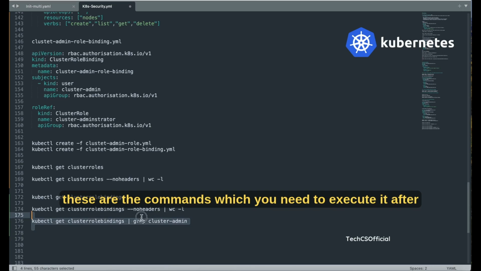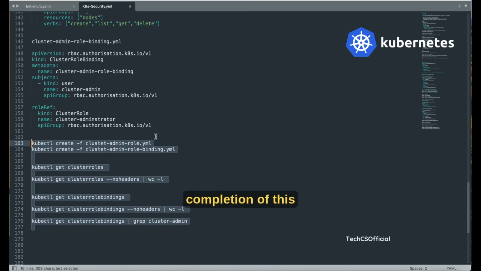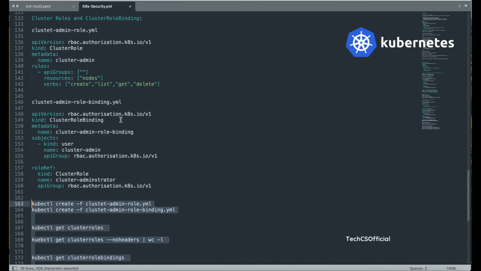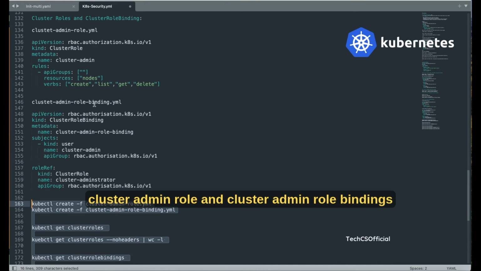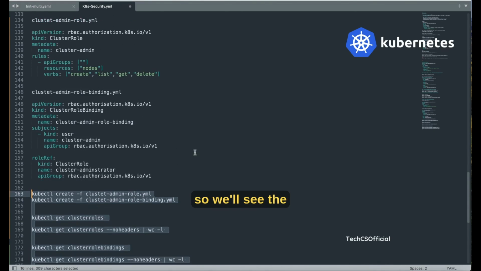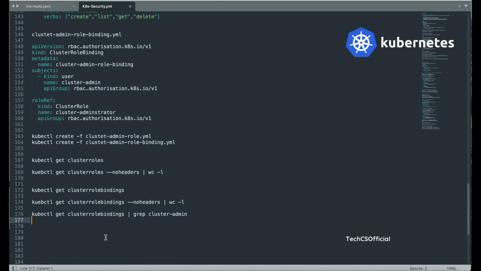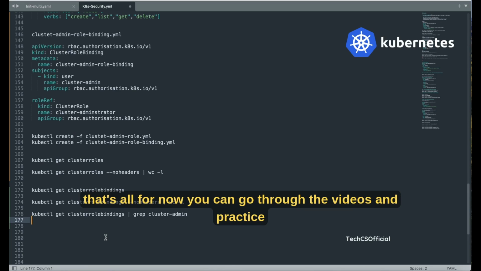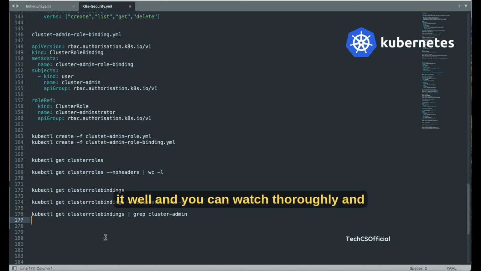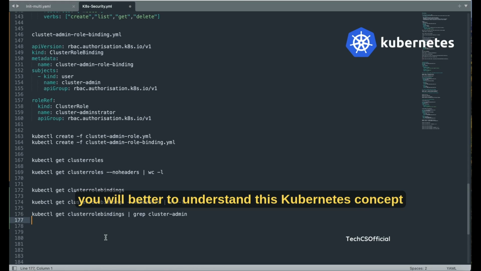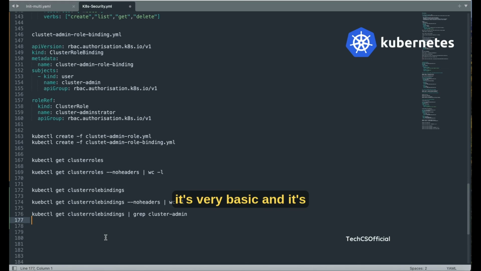These are the commands you need to execute after completion of the cluster admin role and cluster admin role bindings. So that's all for now. You can go through the videos and practice well, and watch thoroughly. Every day, just 30 minutes to 1 hour of practice will help you understand this Kubernetes concept better. It's very basic, and a simple and easy concept.